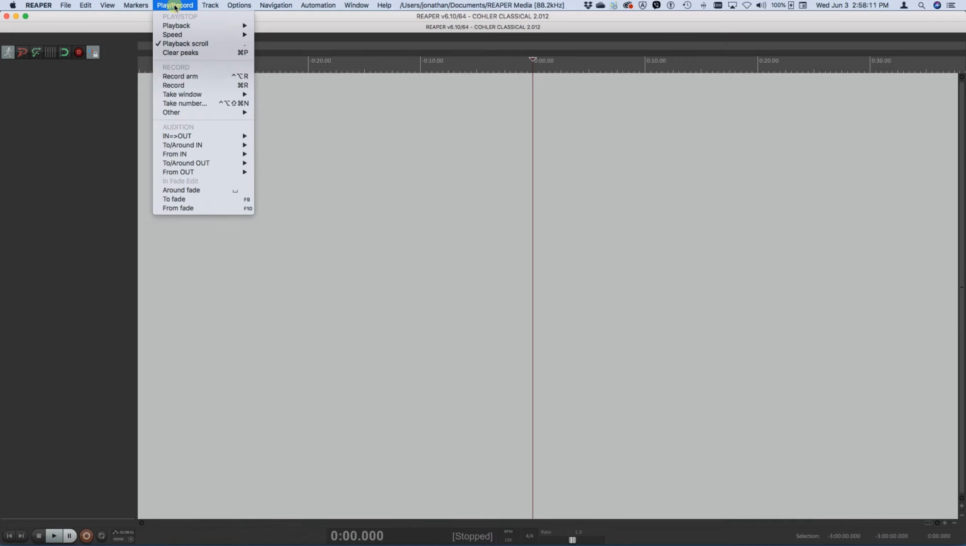Okay. Then your play record menu. That has all the play and record commands, all located in one menu. Playback, you have play stop, play pause, play from last play, play from last stop. Your speed, normal, half, and quarter speed. Toggle the playback scroll on the screen, clear your peak meters.